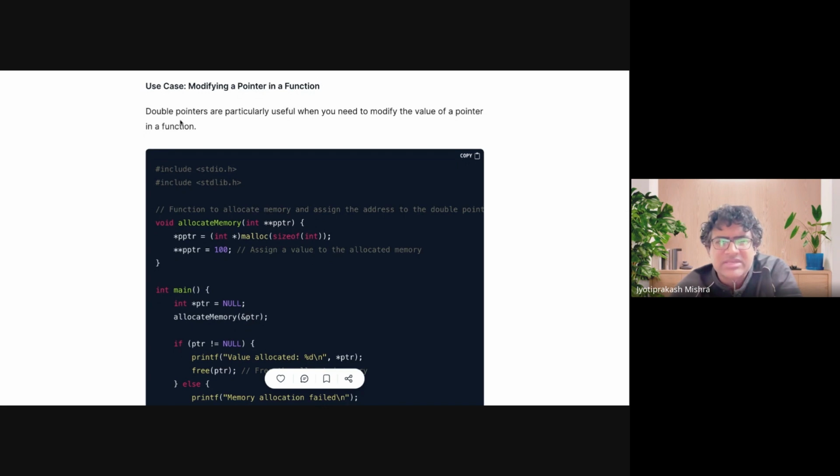But another use case is to modify a pointer in a function. Now tell me, what is the use of a pointer? Why do we need a pointer, and when do we pass a pointer to a function? Why do we pass a pointer to a function?